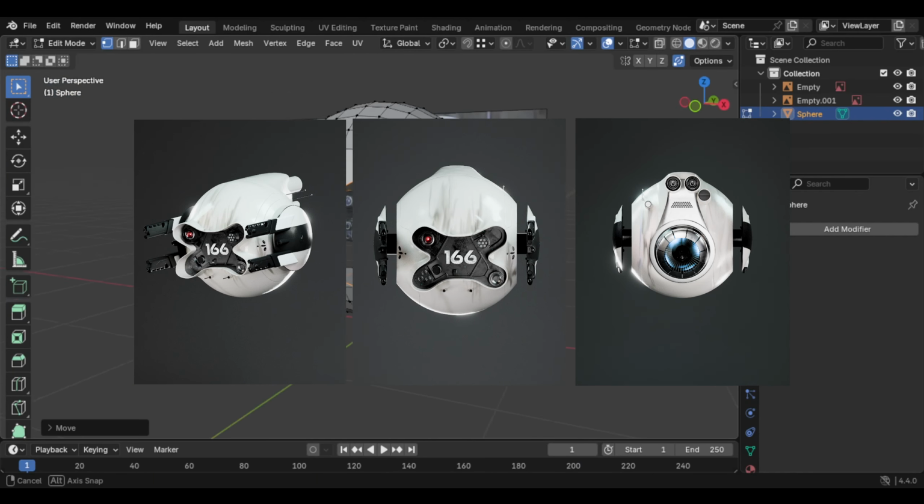And next we have to bring all of these faces at the same height. Because of the magnet tool, they move to the back. So just selecting them and move your 3D cursor to this front face and select all of these faces and S, Y and 0. And don't forget to change your pivot point back to 3D cursor.